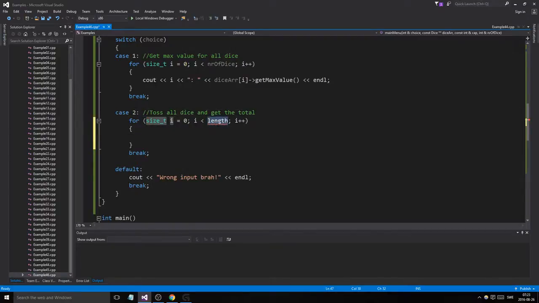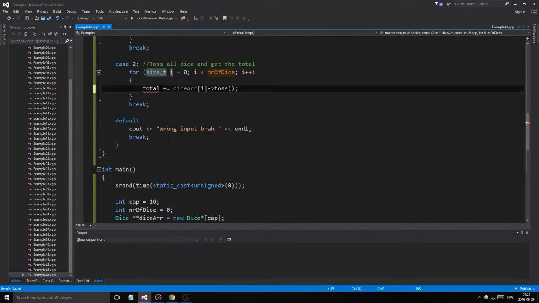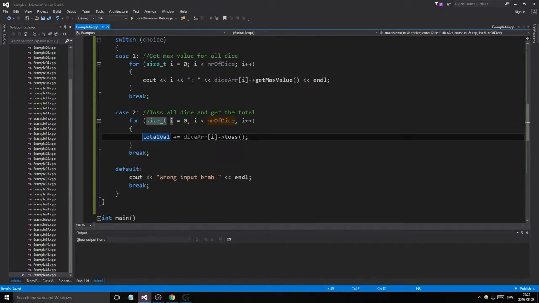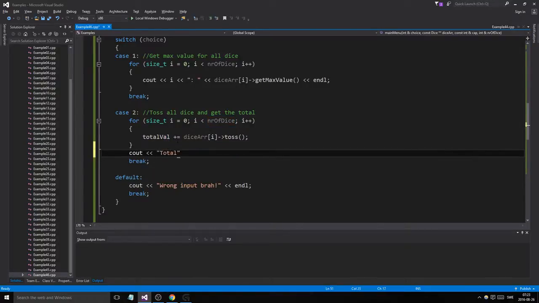In a for loop, dice array here, total, dice array at position I, toss. Okay, so that's just going to, whoops, what was my name? Total val. So total val, bam, it's going to get the result, fill that out, and then we're going to say total value of all dice, and then we're going to say total val, just like that.